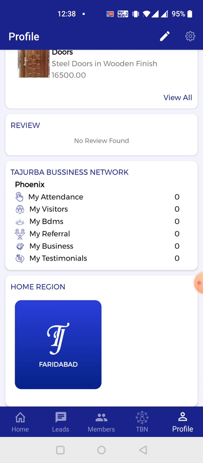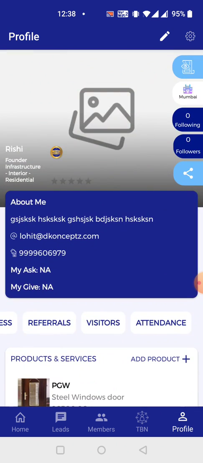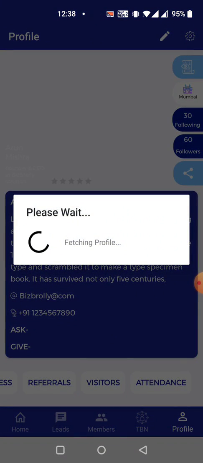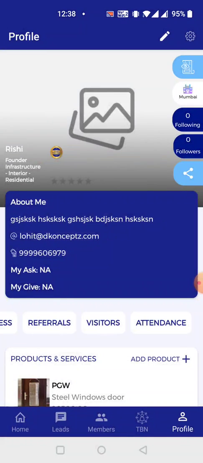Now in this last section you will see my attendance, my visitors, all the stats regarding your membership. If you go into settings, you can see all the policies and terms and conditions, and powered by BizBrolly. Now this is a super awesome app developed by Mr. Arun Mishra. I would request all the members to go ahead, download and start using the app.